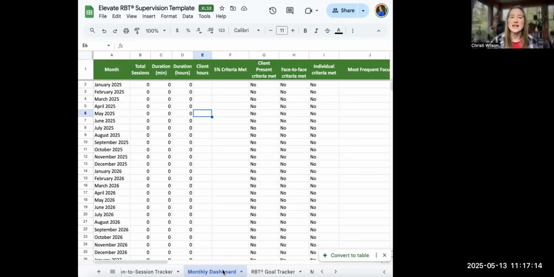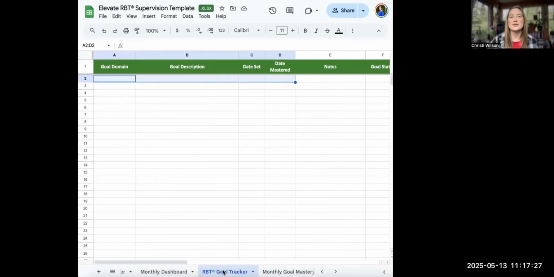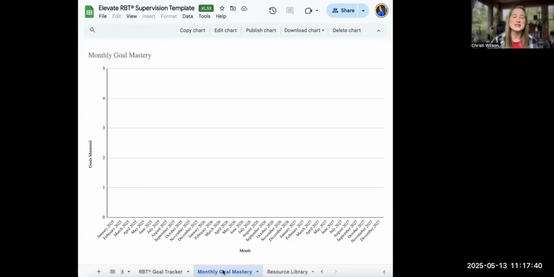We then have the monthly dashboard, which collects the information and populates it into a monthly overview for a quick glance at have we met our requirements or not. We also have our RBT goal tracker. So here we're going to be able to document those goals that we create with our RBTs and keep up with tracking and progress. And because we love data and graphs so much, you'll also see the monthly goal mastery. Here, a chart which you can visually see how many goals you're mastering each month with your RBT.